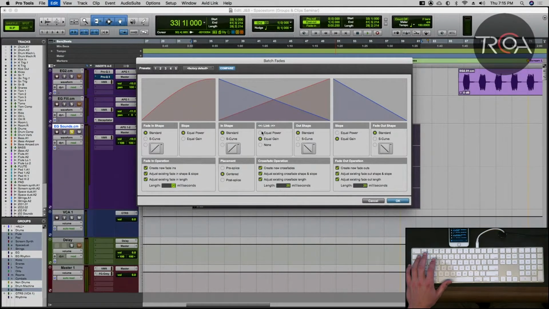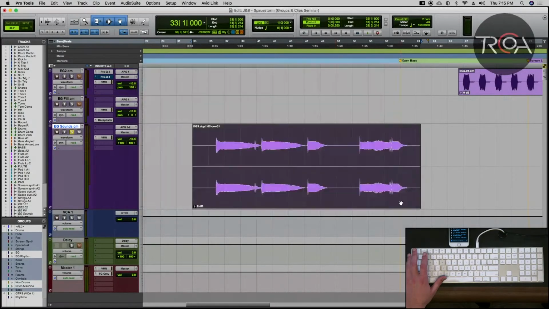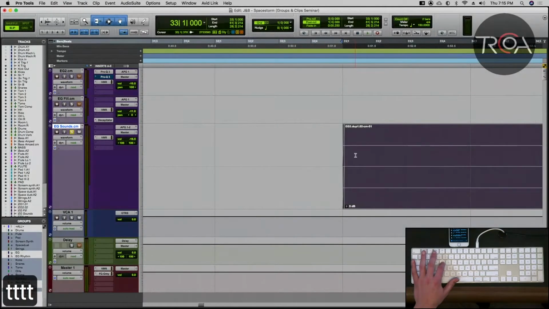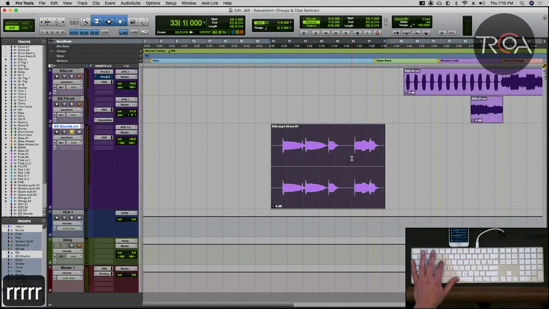So you can see it changes the shape. You can decide how much your length is. 20 milliseconds is usually good for a lot of stuff, and I just press OK. Now it puts fades on the end of both of my clips. So 20 milliseconds is very, very tiny. If you want it big, you can do another one.